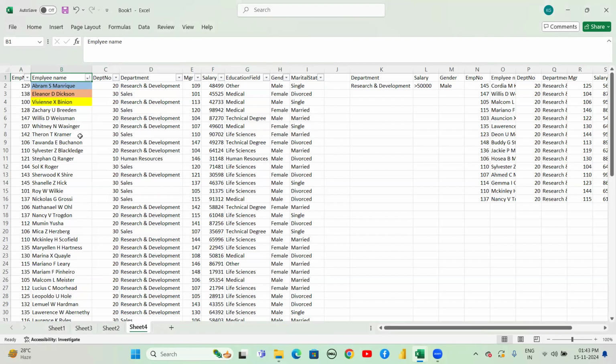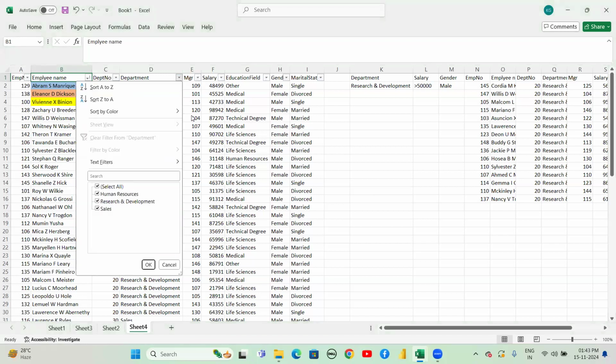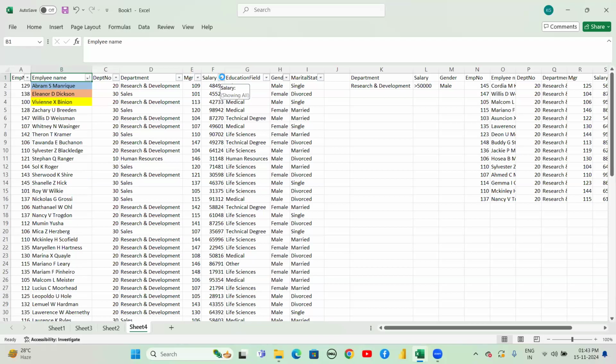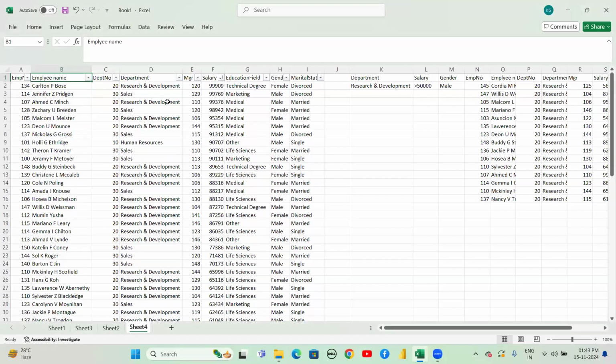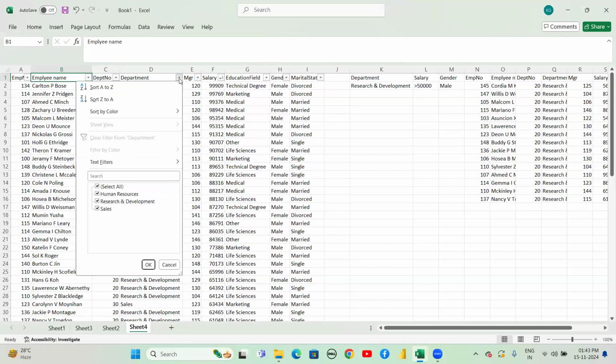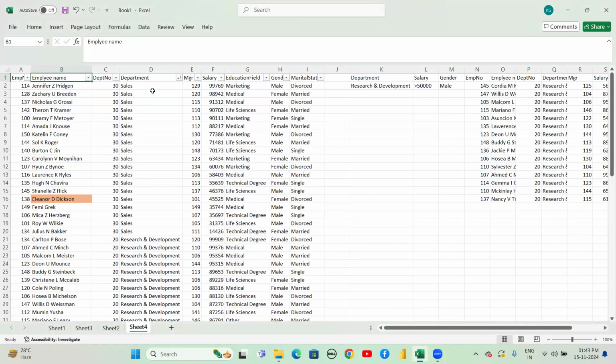Sometimes we want to sort by more than one column. In that situation, we should focus on the order of steps, meaning which column we want to sort first and which column last. Suppose we sorted first according to salary, largest to smallest. Then we sort the department Z to A. So according to this, the sales department has the highest salary.